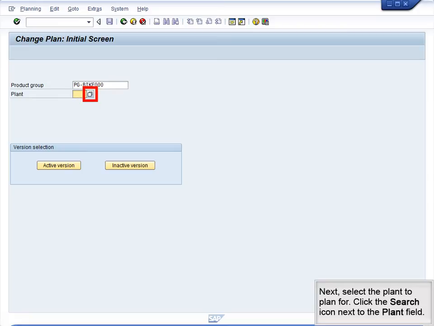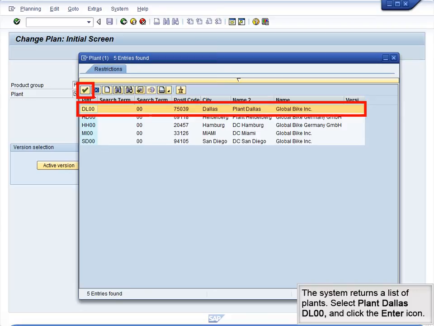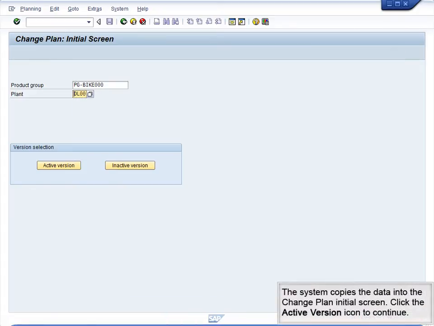Next, select the plant to plan for. Click the search icon next to the plant field. The system returns a list of plants. Select Plant Dallas DL00 and click the Enter icon. The system copies the data into the Change Plan initial screen. Click the Active Version icon to continue.